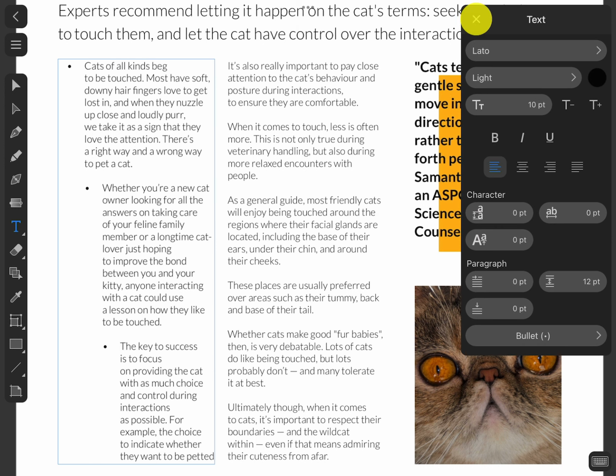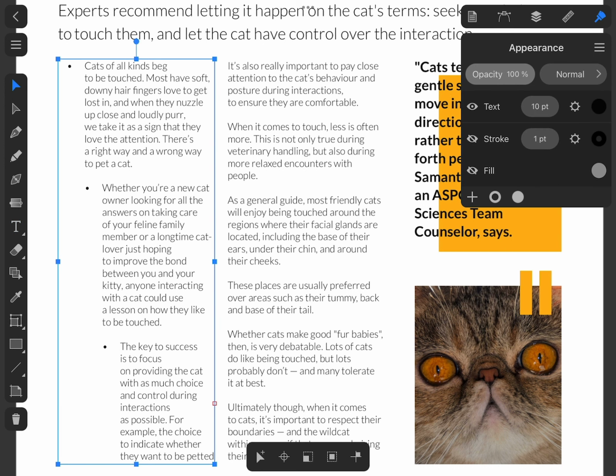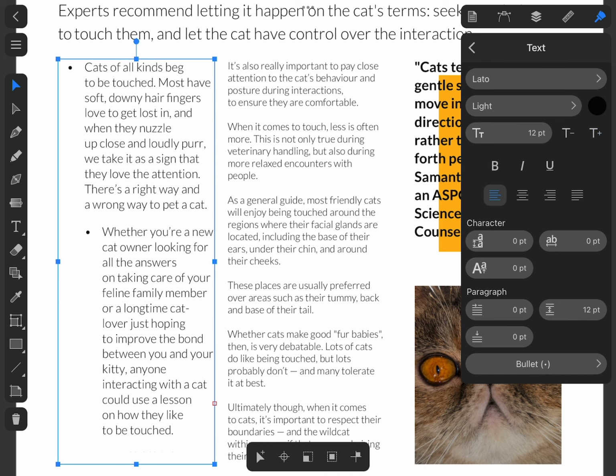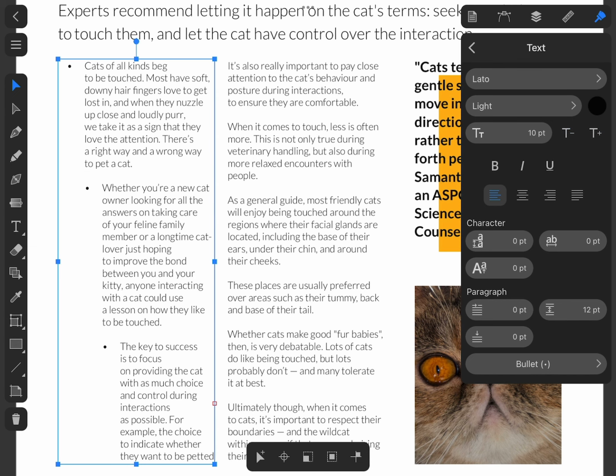Now let's open the Appearance panel. The text item at the top of the list represents the text object. The panel gives you quick access to the font size and color. The gear icon opens the same text properties as we just learned about. Since we are not in the text editing mode, the settings will be applied to the entire text rather than to a portion of text that we selected.